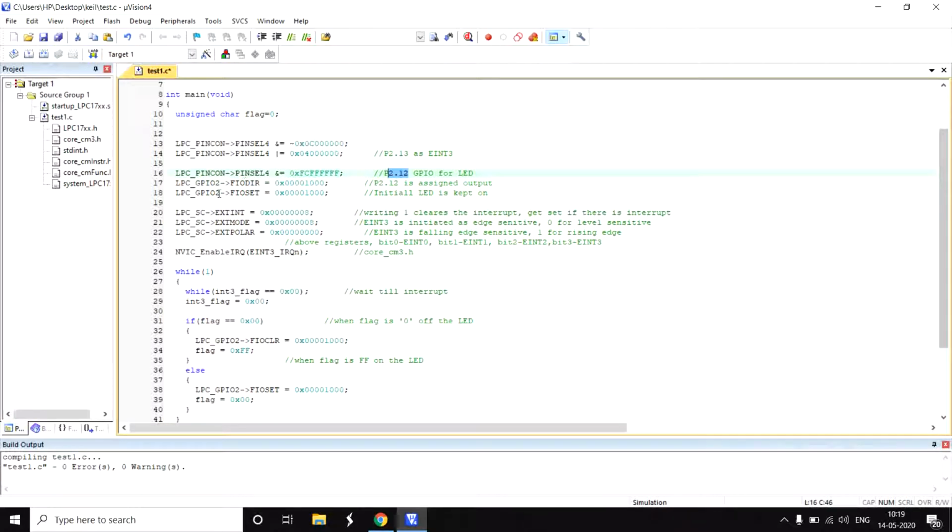Next, when we set that, we should set the direction as to how the pins have been used. So we should use the command LPC_GPIO2->FIODIR, which is the command used to set the direction of the pins. Here we use 0x00000100. Using this, we can set P2.12 as an output.